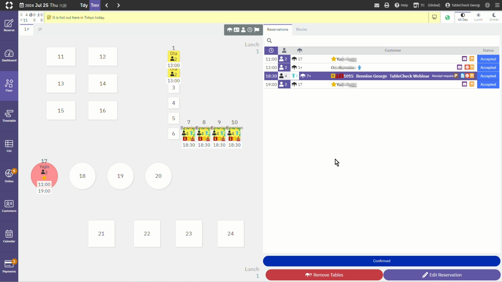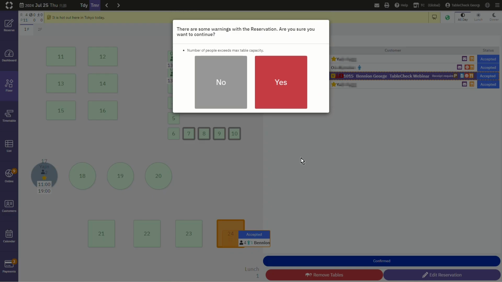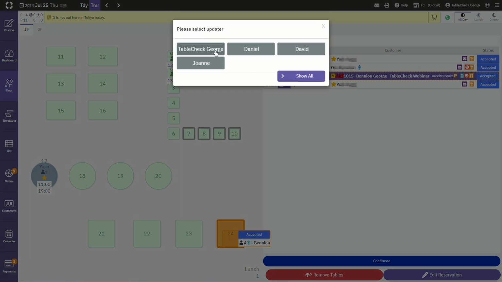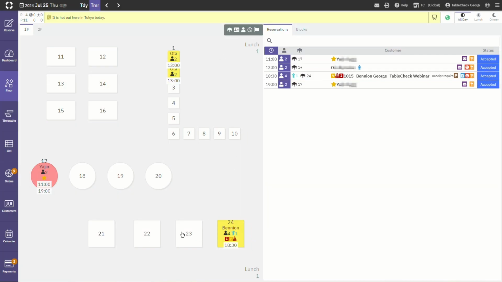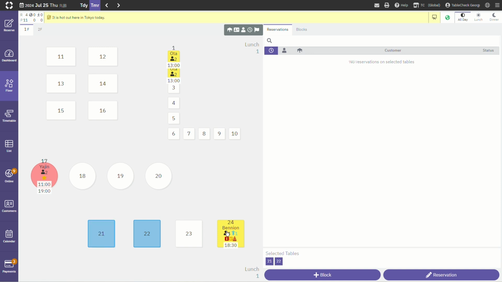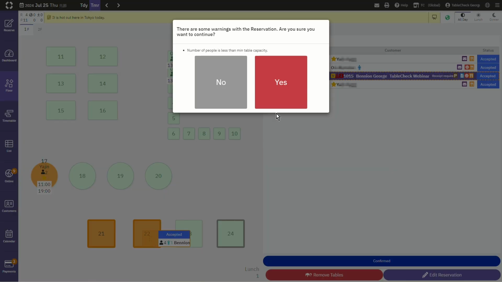You can also assign or reassign tables by clicking and holding a reservation from the right side for 1 second and dragging to the desired table in the floor layout. If you want to reassign the reservation to multiple tables, select the target tables first, then drag and drop the reservation. You can also click and drag reservations from the floor layout.